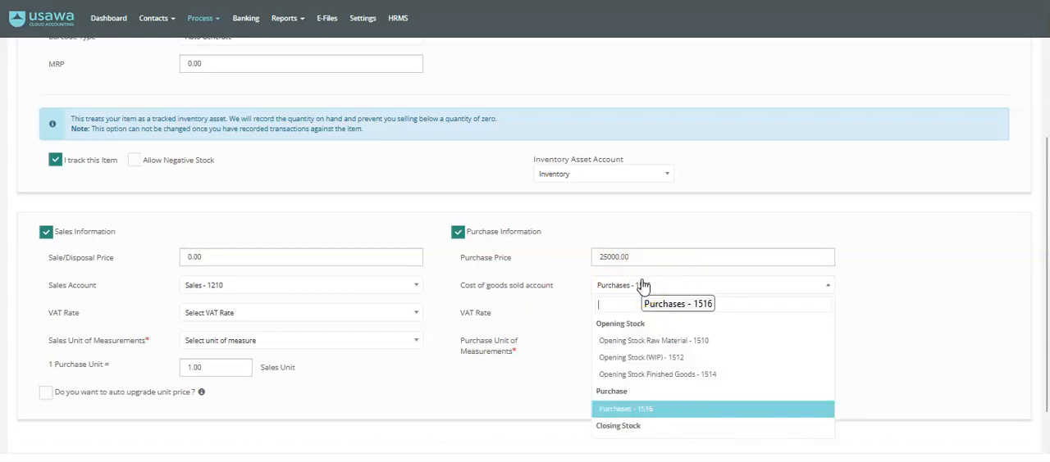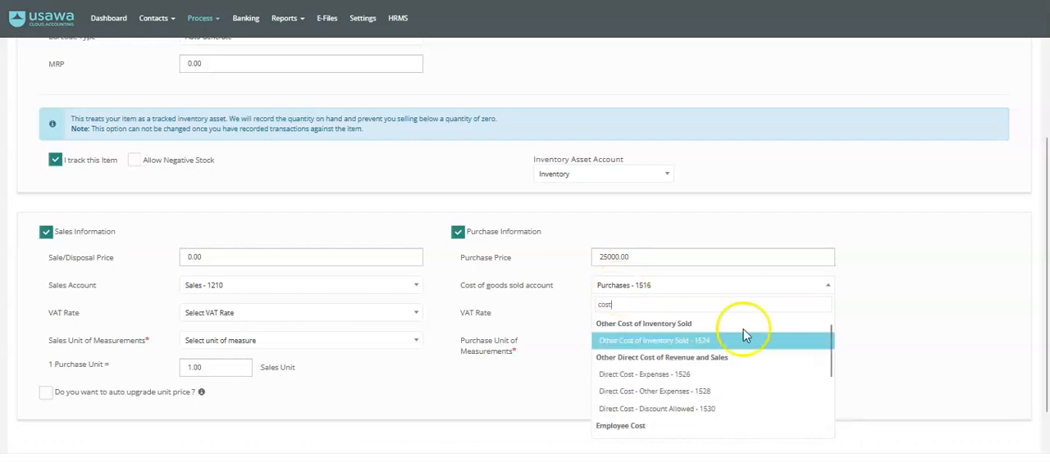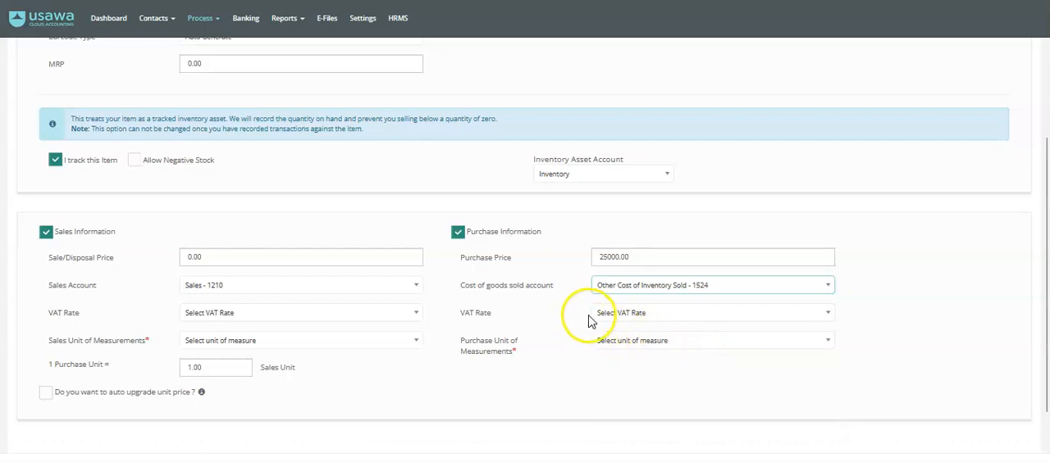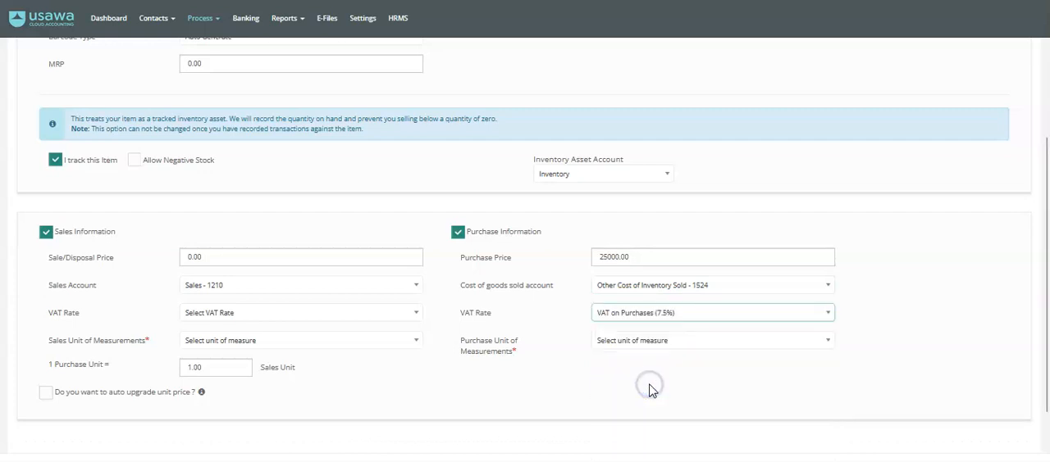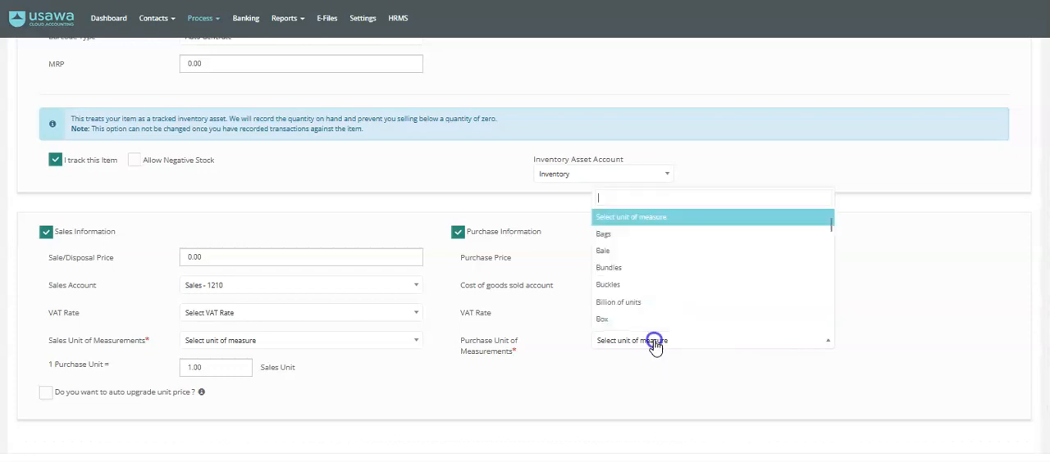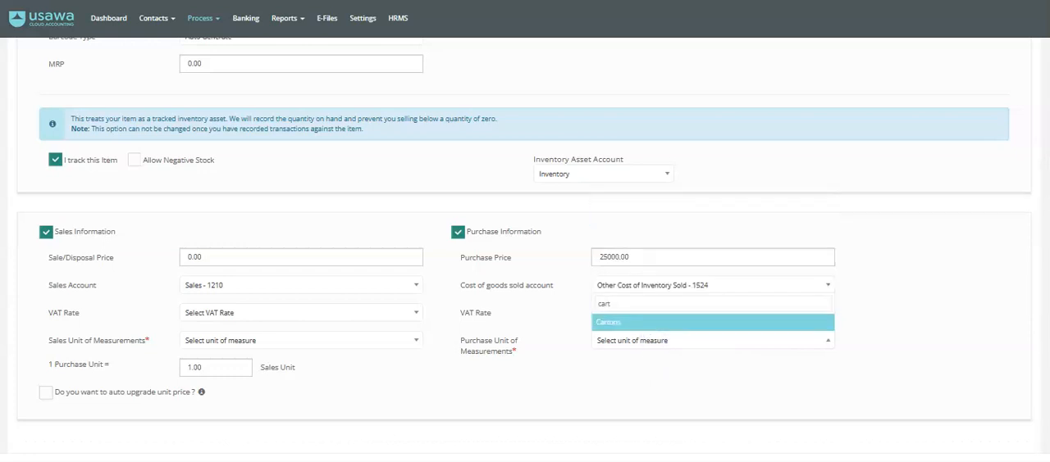Select the cost of goods sold account. Select the VAT rate if this item is VATable. And then select purchase unit of measurement, Carton. Enter the sales price. Per unit is 2,000.